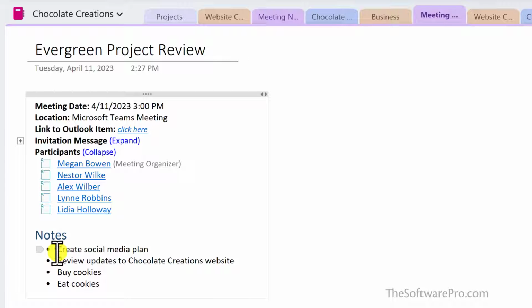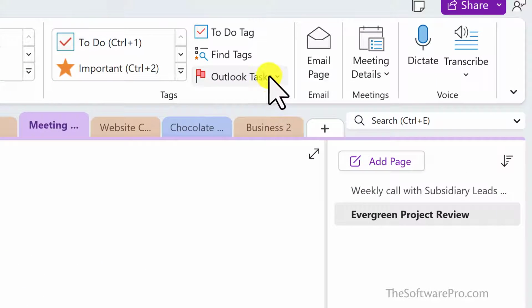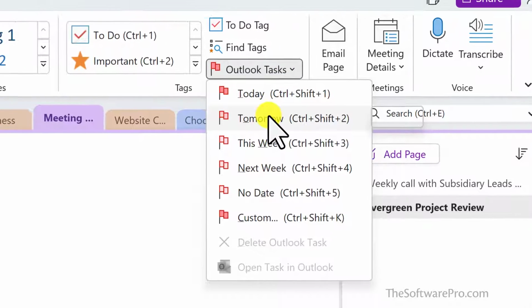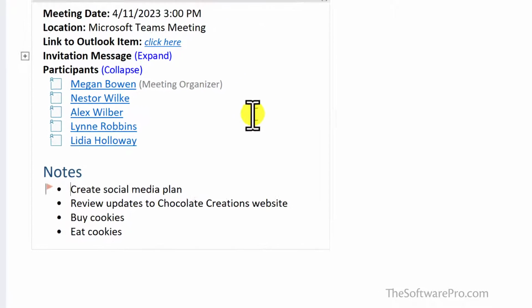And a bonus tip is that when you have these kinds of action items, you can either format them with to-do tags, which gives you the option to check them off, or in the Home tab, here is Outlook Task. I can actually make this a task for me and choose when I want to accomplish that, or even choose custom for that. So this would actually show up as a task for me in Outlook.